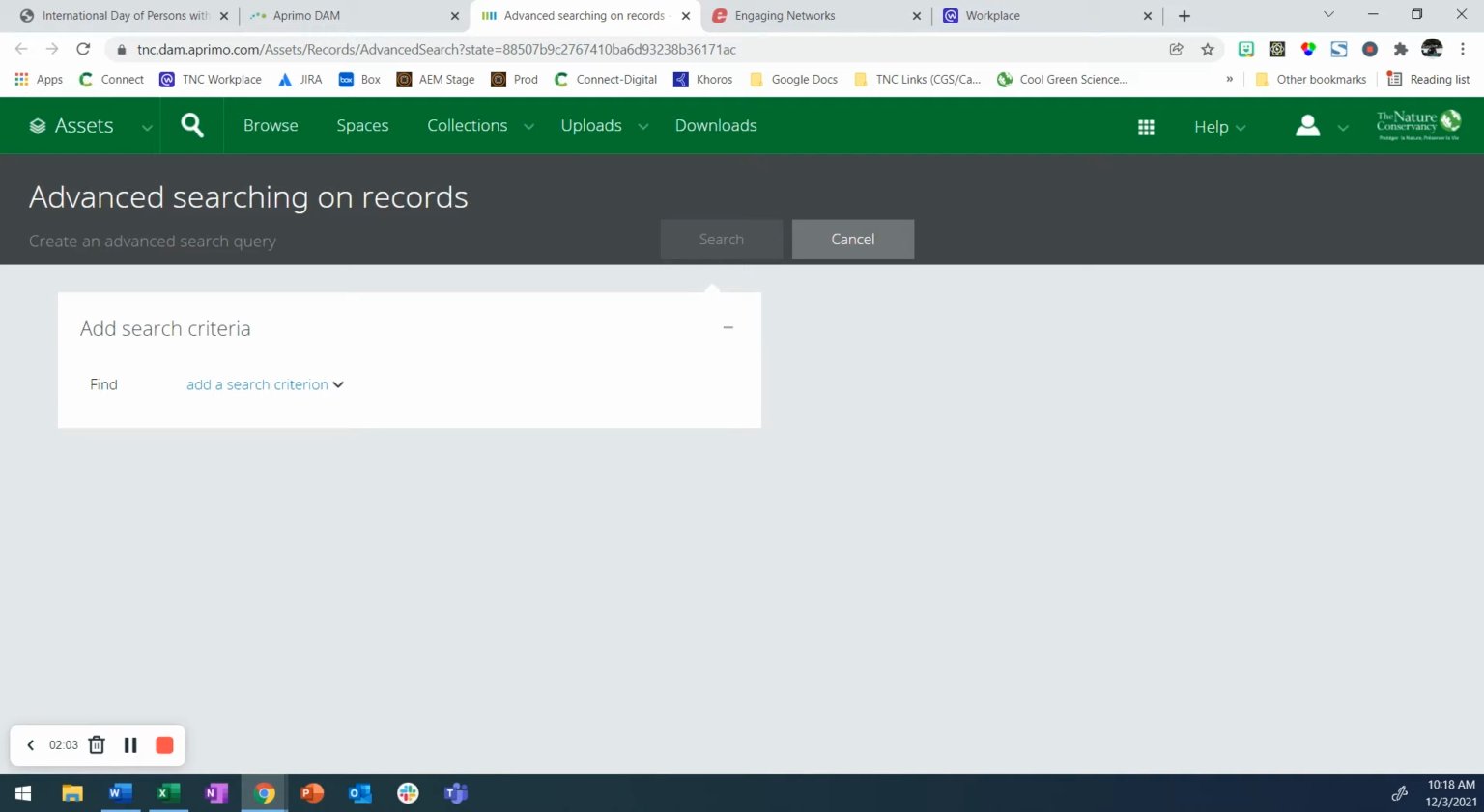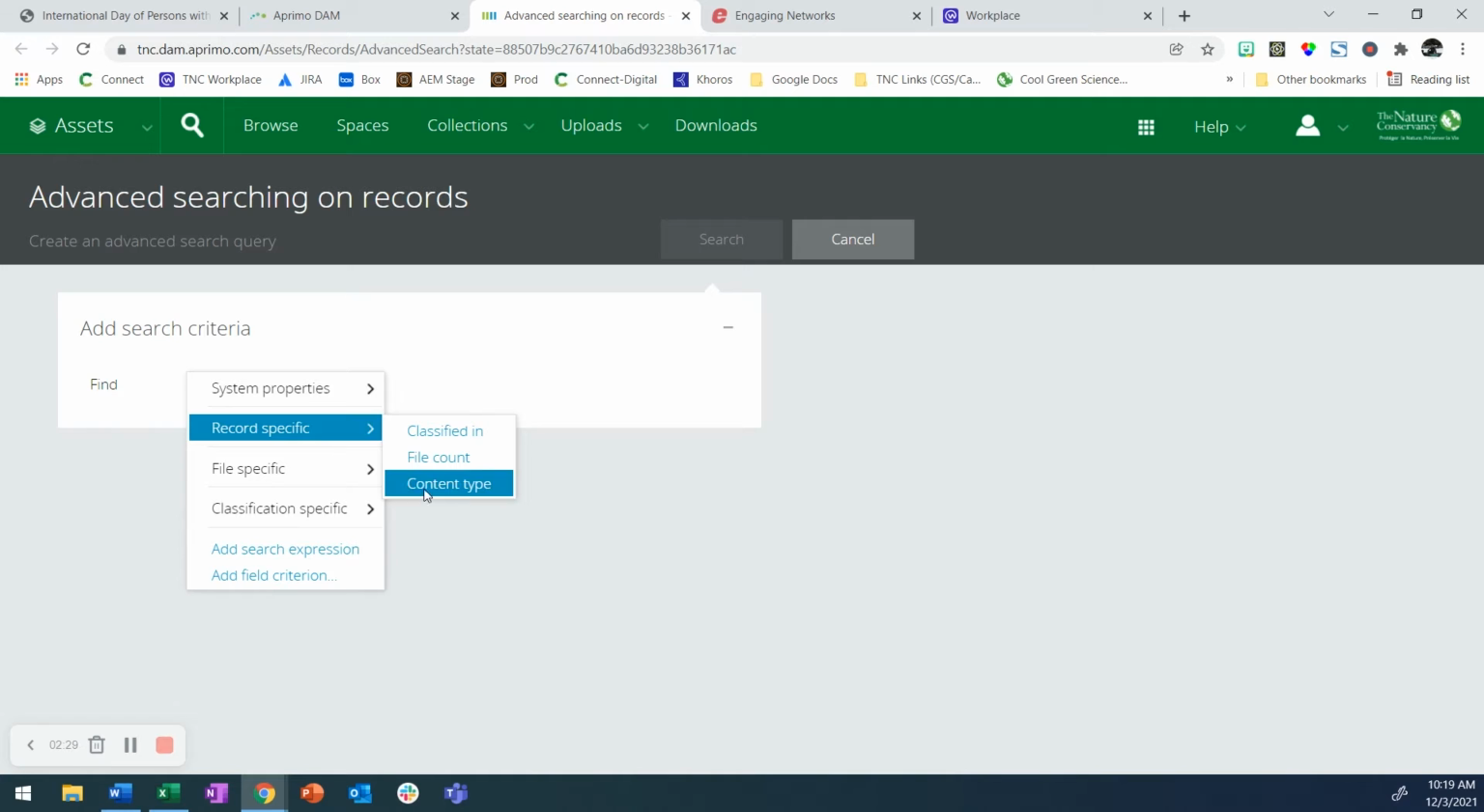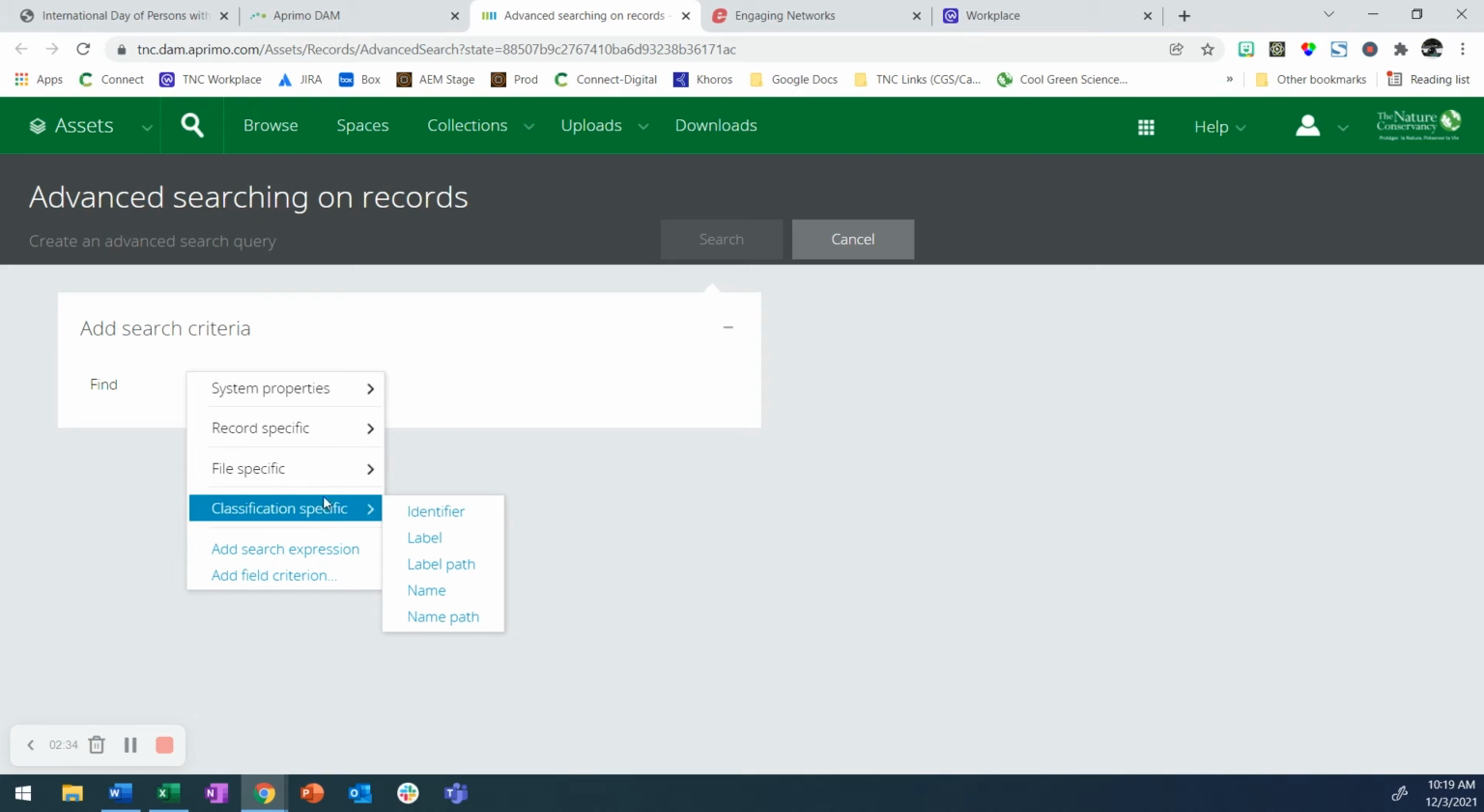So advanced search brings me to the old UI, also known as the Power Workspace. You may be familiar with this screen and this process from the Aprimo training. If you aren't, an advanced search is essentially a query. So you can query assets based on a wide variety of characteristics, including who uploaded them, so created by, when they were uploaded, created on, when they're modified, also content type, such as video or document, and a bunch of other ways, search expression, and field criterion.